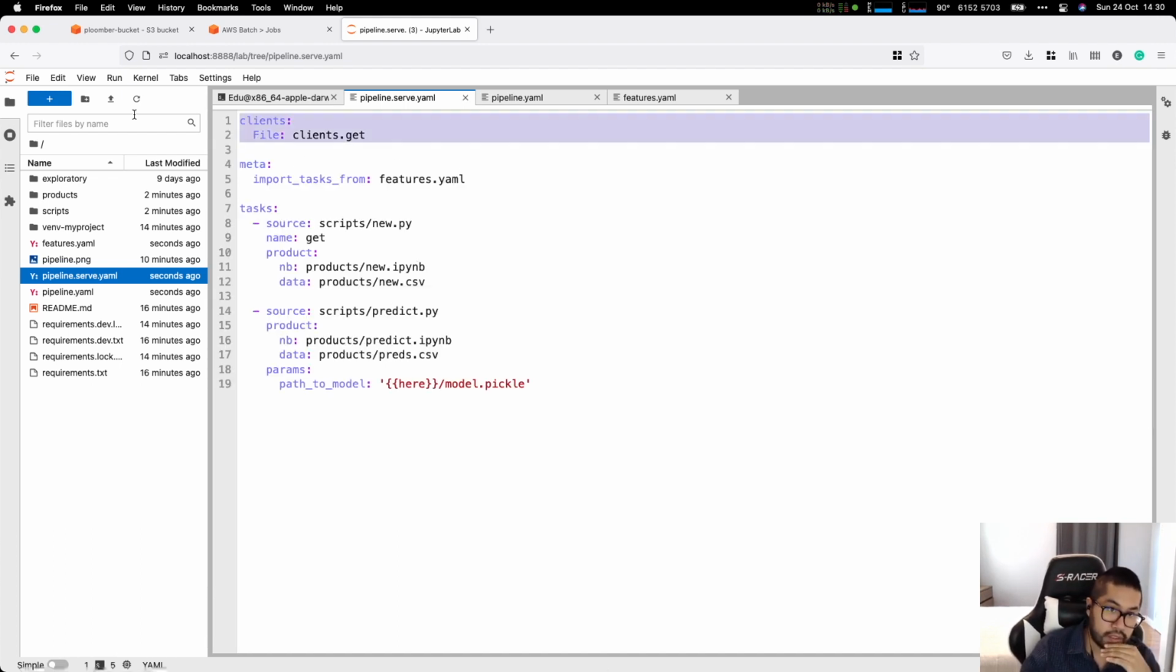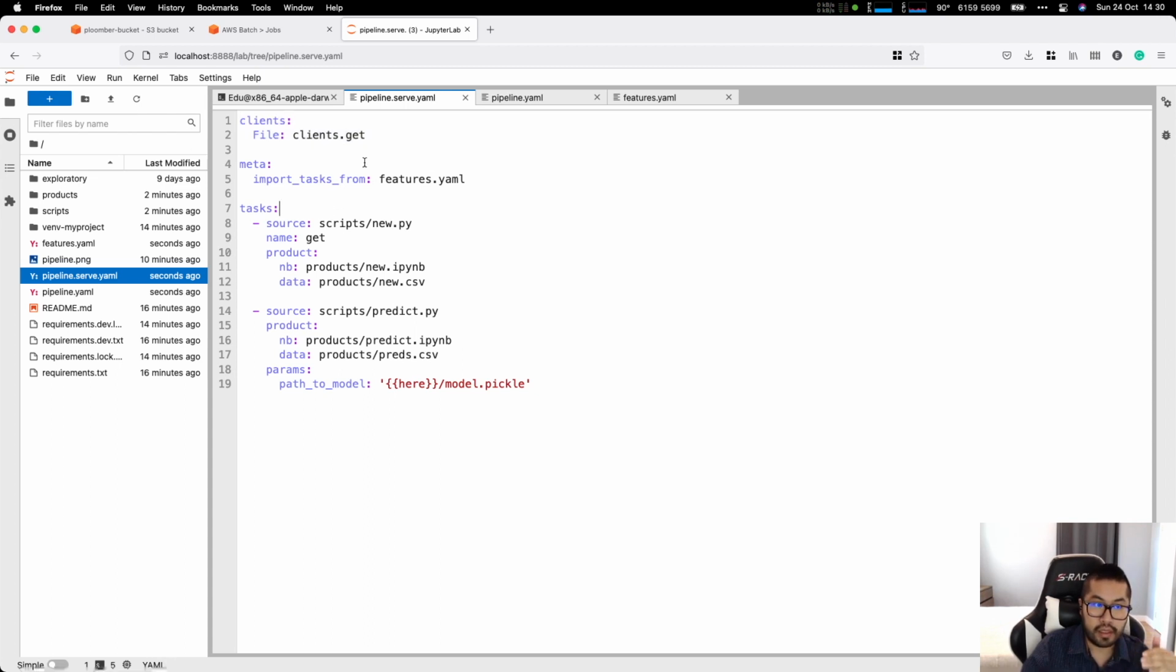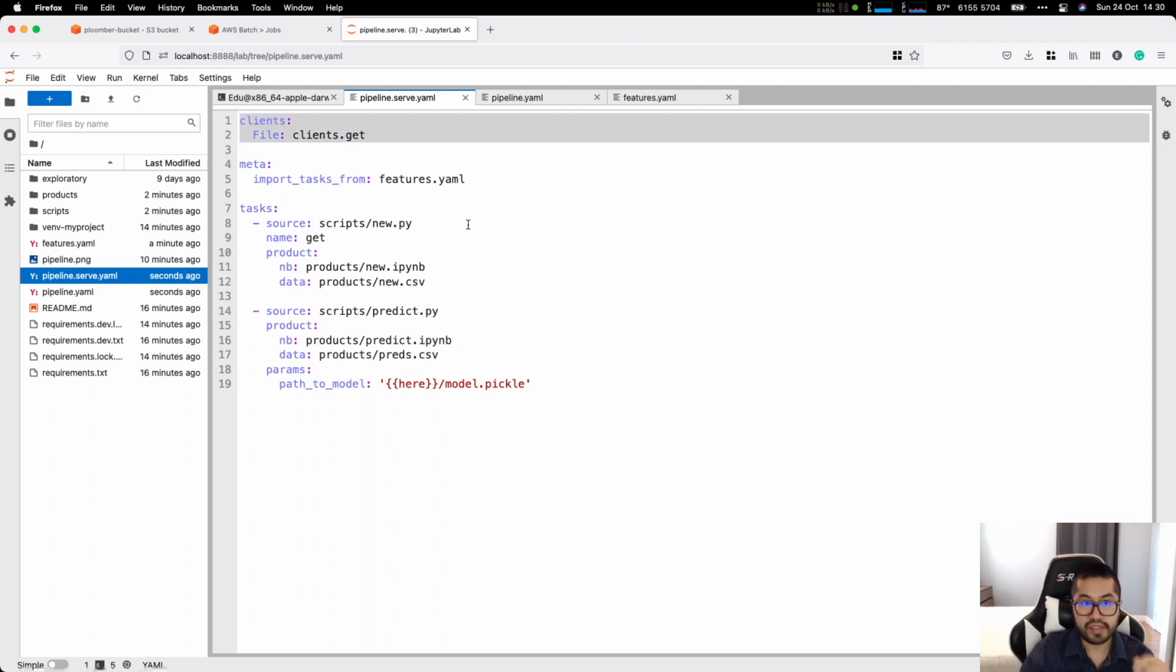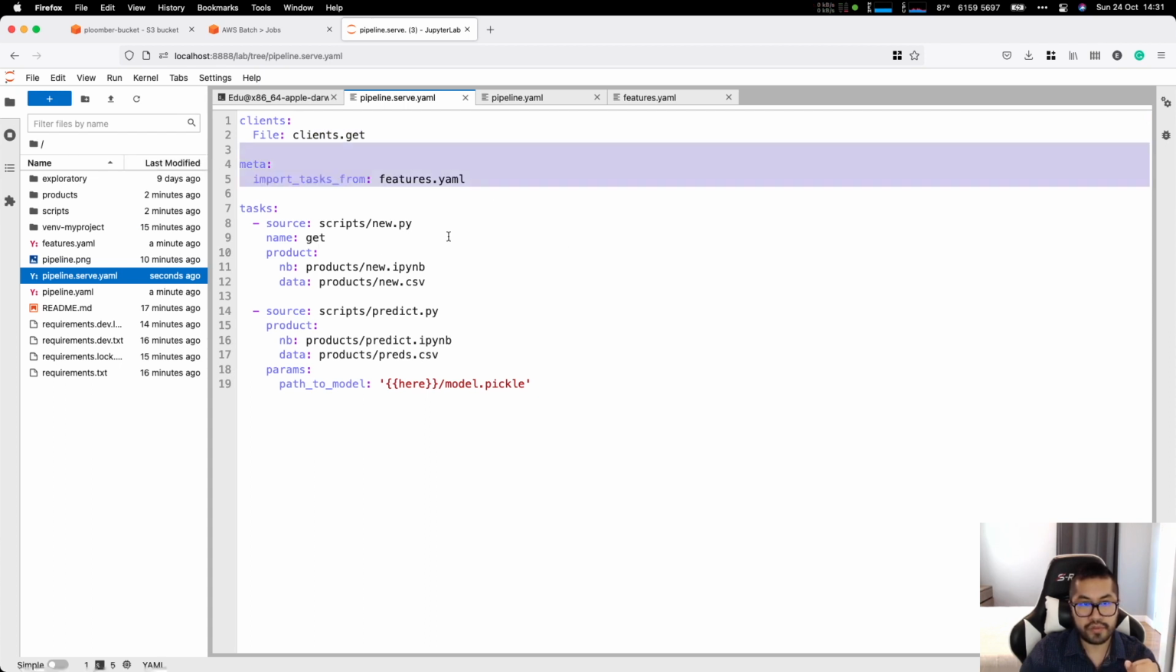Since we are going to be running this in AWS, each task is going to execute on a different container, so we have to communicate one task to the next one. That's why we have to configure the S3 client, and this is an addition. We didn't have this for the training pipeline. Then the same thing that I did for the training pipeline, we have to import the tasks from this file.